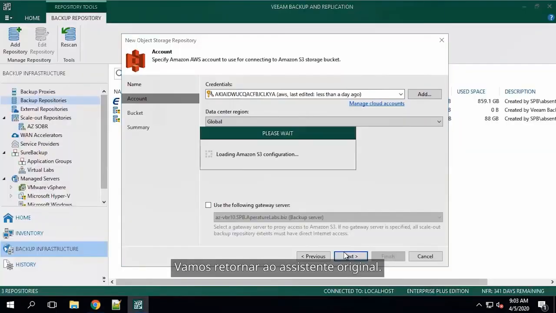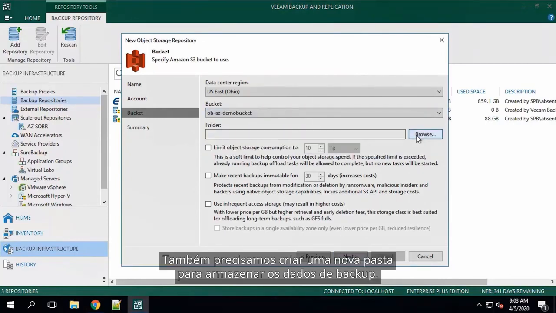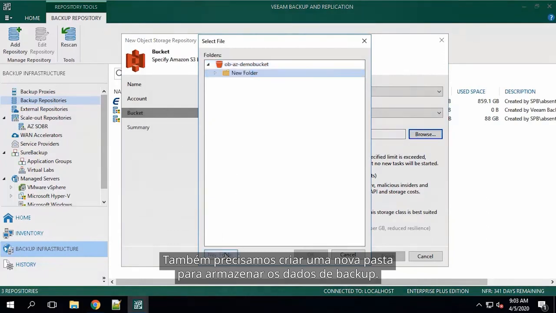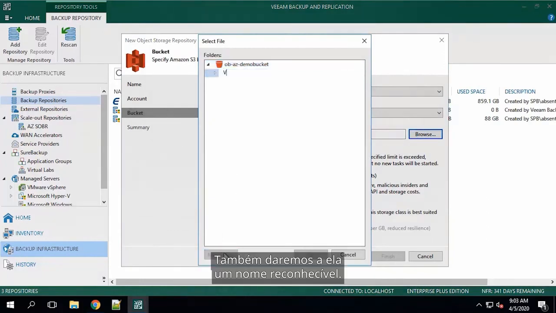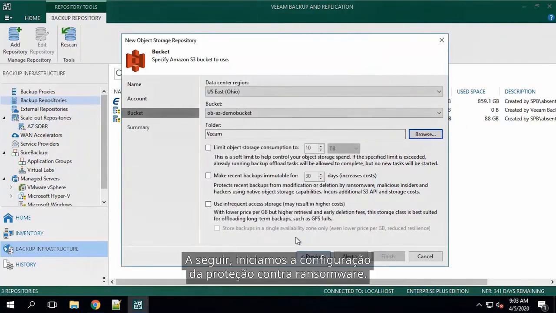Let's return to our original wizard, and now select the bucket we just created. We also need to create a new folder to store the backup data into. And we also give this a recognizable name. Next, we start the configuration for ransomware protection.